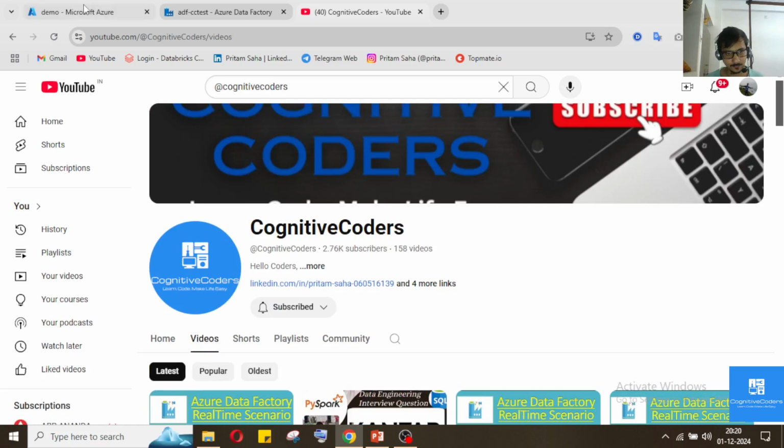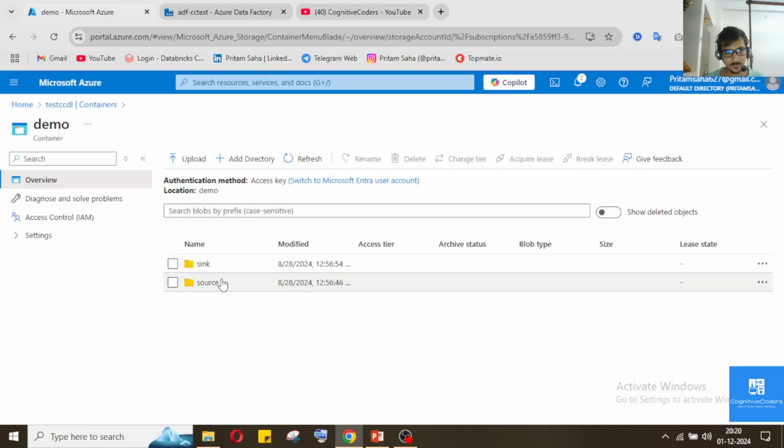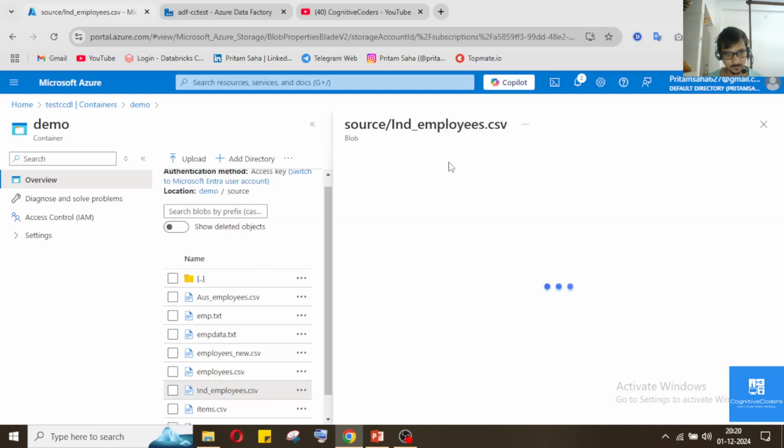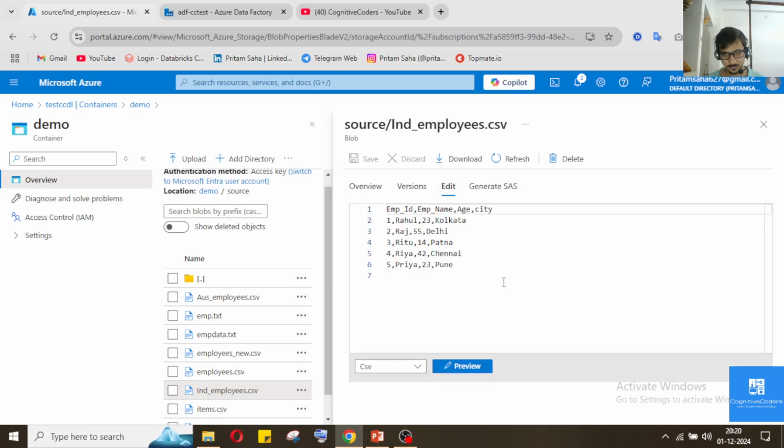Today's topic is how to validate file schema before processing in ADF. We have one source folder with CSV files, as earlier, and multiple example CSVs. Using that I will show you the scenario. I have this data: employee ID, employee name, age and city. That is the schema. In a CSV file all the data is in string, not in integer.